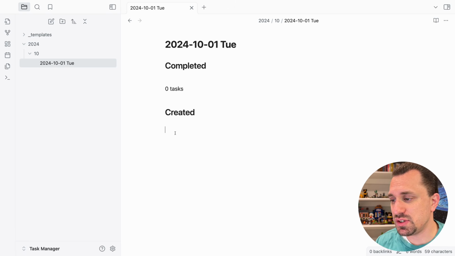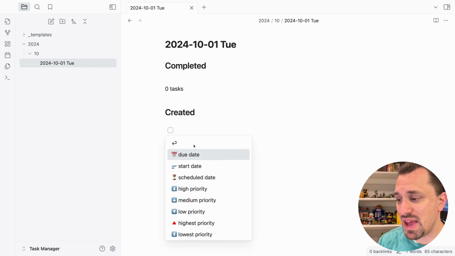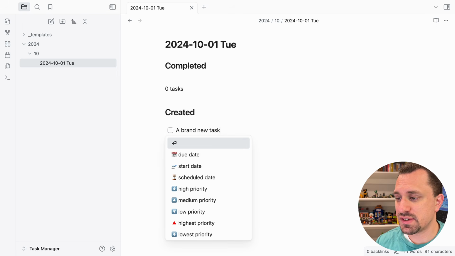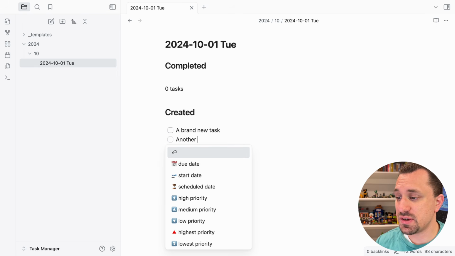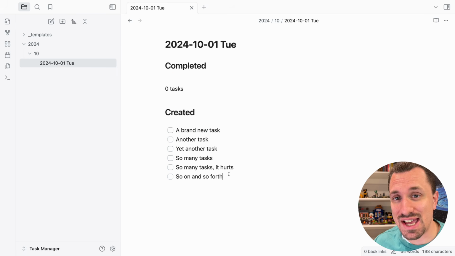So to create a checkbox, you do dash, space, bracket, space, and then you do a space afterwards, and now we have a checkbox. And as you can see, it pulls up this little menu for us to be able to quickly add in things like due dates, start dates, scheduled dates. For right now, we're just going to say brand new task, hit enter. We're going to say another task, yet another task. And we got all these random tasks created.